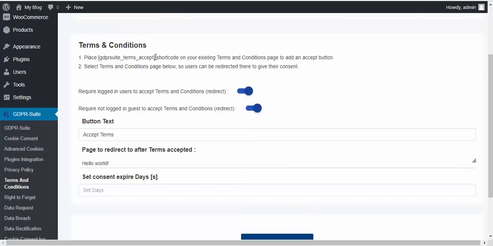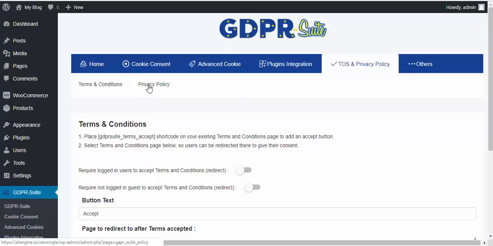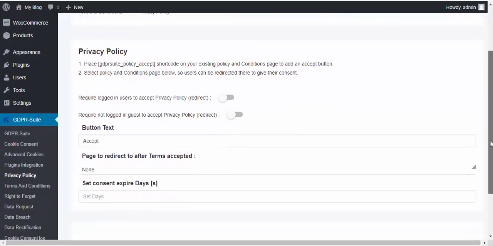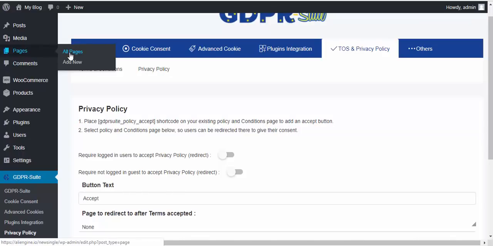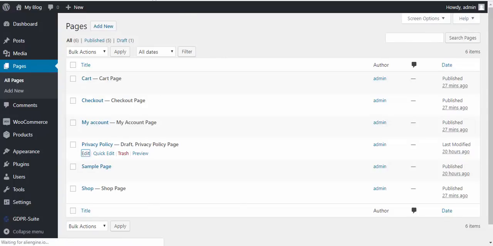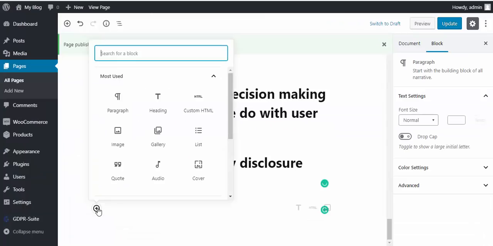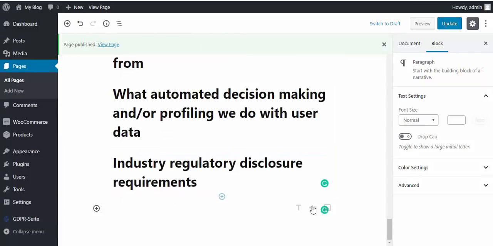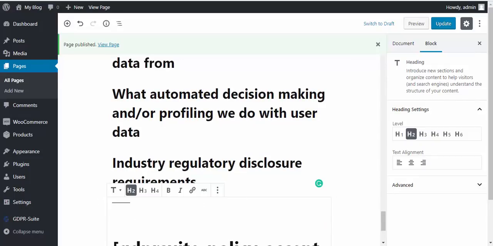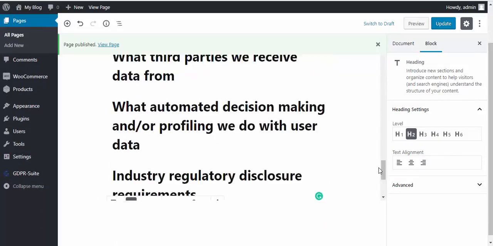Also, we have a shortcode that can be added anywhere on your terms page. You can always apply the same settings to your privacy policy pages. We also have a shortcode for this policy. I will try to paste my shortcode on one of my policy pages. Let's edit this page and paste our policy shortcode. I will paste my shortcode, and let's preview to see. Don't forget, you can put this code anywhere on your page.